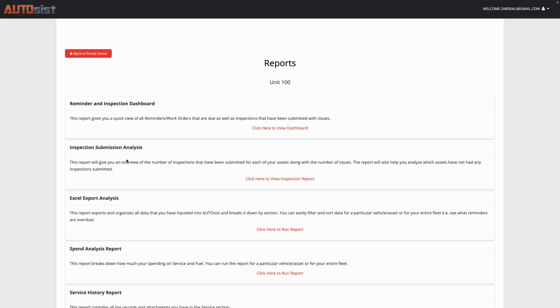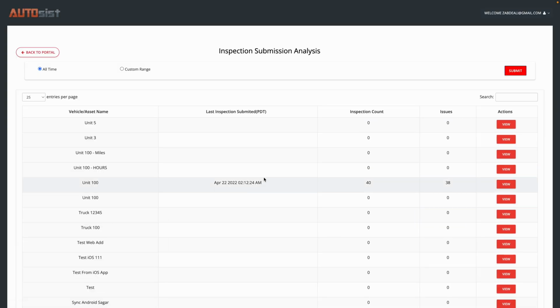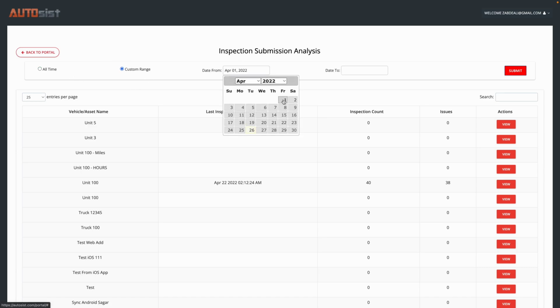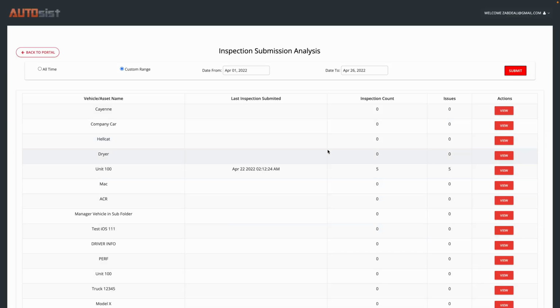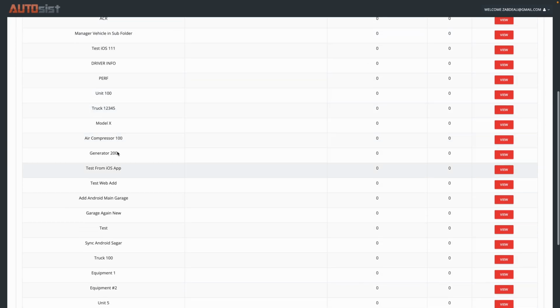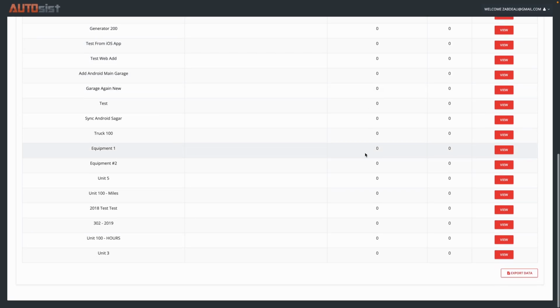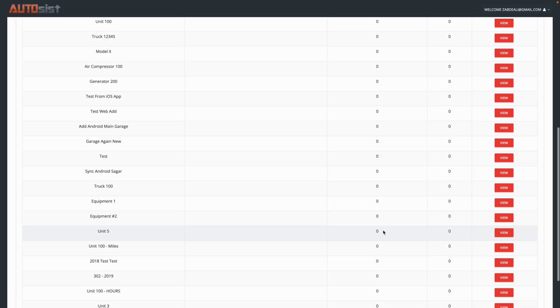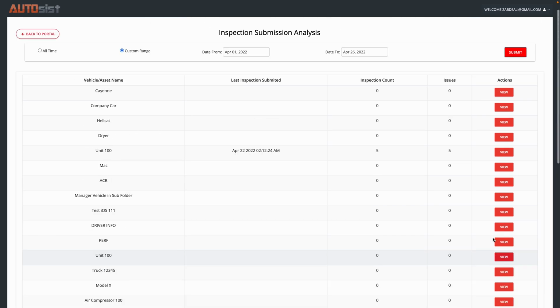The inspection submission analysis, this is a great report if you want to do a quick audit to see who's been submitting inspections on your vehicles and assets. Again, you could pick a custom date range and then see, let's see what has been going on for the past month or so. This will allow you to see who's been submitting inspections, how many, which vehicle, and then you can audit to see if there's a number of vehicles and assets that don't have inspections submitted, and you can also export the data.